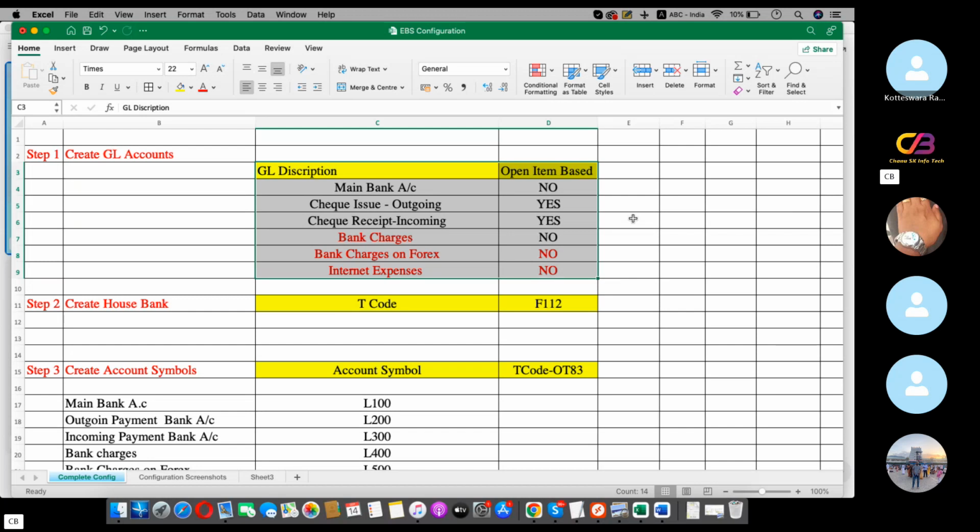So here: main bank account, check issue outgoing, check receipt incoming, bank charges on forex, and internet charges. For these GL accounts, bank charges on forex and internet are not based on open items, but check issue and check receipt are based on open items. So if clearing is there, then we need to put the open item management indicator, and you need to select this option.